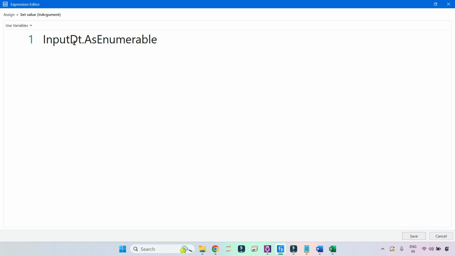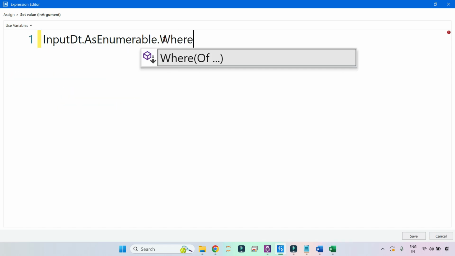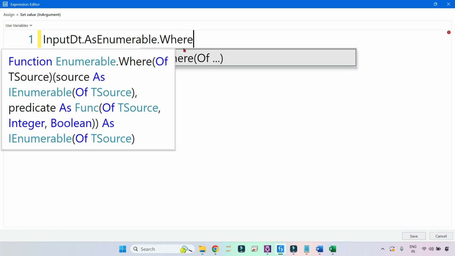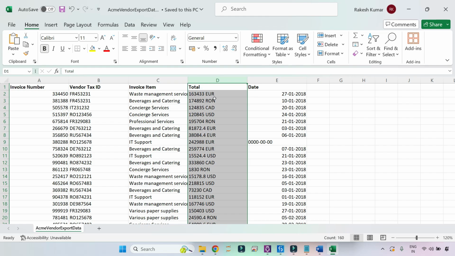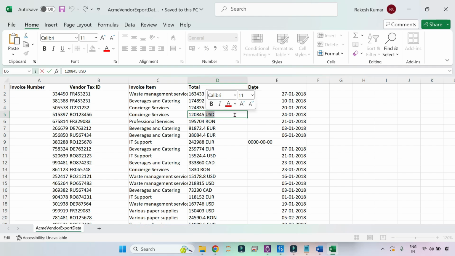So we have written input dt as enumerable. It has converted the entire data table into a collection of data rows. Now after this, we have to write a filter criteria. To filter, we will write where the total value contains USD. That is our main agenda, right? We wanted to apply a filter on this total column. Where the value contains USD, we want to filter only these values.